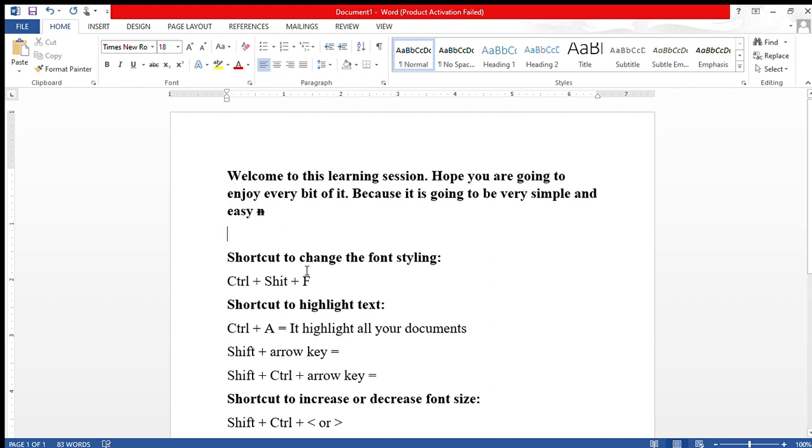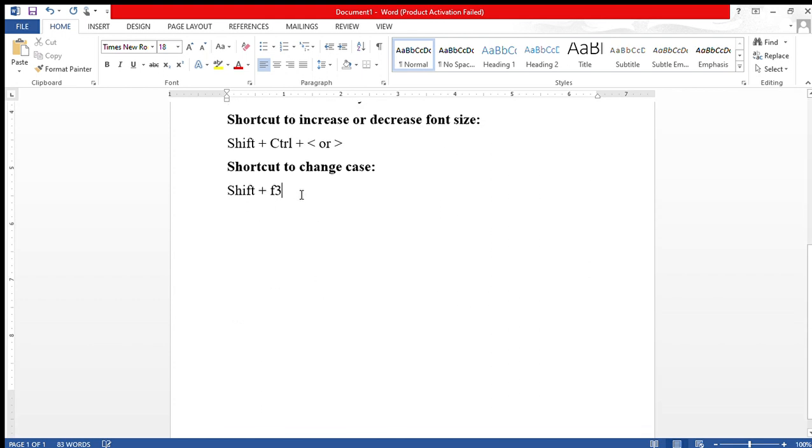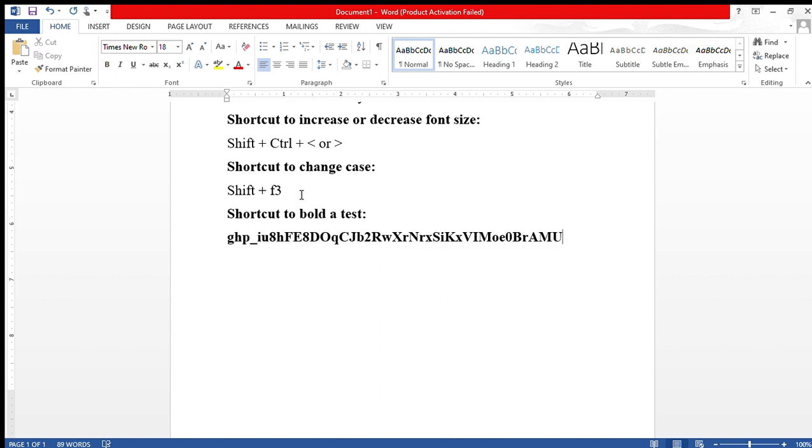Now the shortcut to bold the text is Ctrl B. So let me write it out. Shortcut to bold a text. Excuse me, I don't know where this came out from. Okay, all right. So the shortcut is Ctrl plus B. So once you highlight it and you use Ctrl plus B, it's going to bold the text.